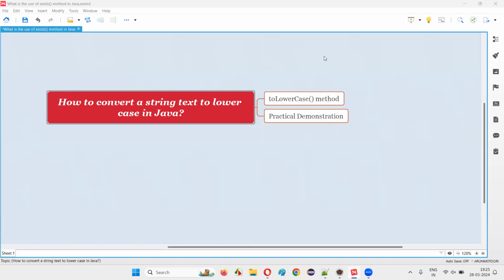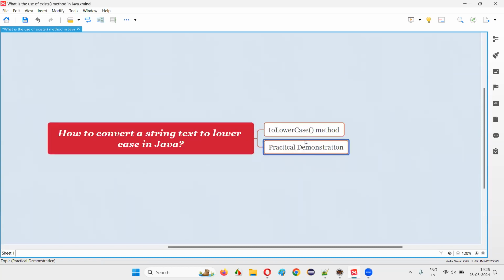Hello all. Welcome to this session. In this session, I'm going to answer one of the Java interview questions. That is, how to convert a string text to lowercase in Java. Let me answer. In order to convert a string text to complete lowercase in Java, we have to use a predefined method of the string class known as the toLowerCase method, using which we can convert the string text, which can be in uppercase or mixed case, to complete lowercase. Let me practically demonstrate how to use this toLowerCase method.